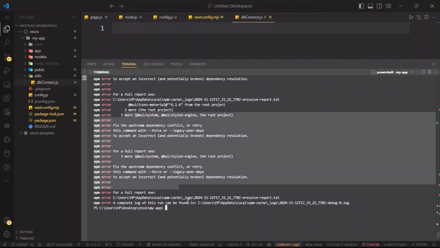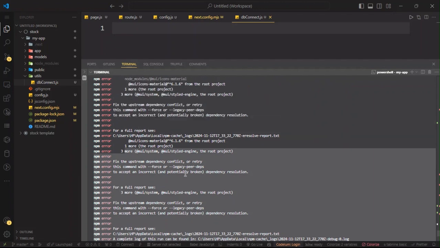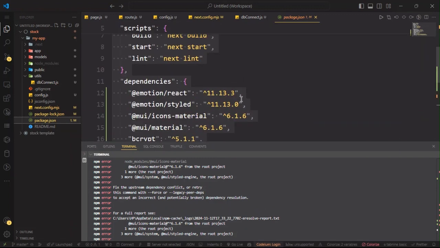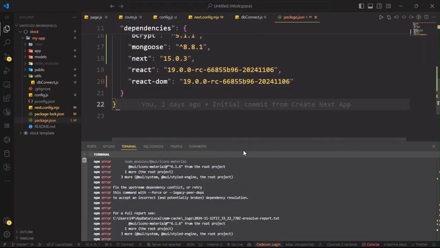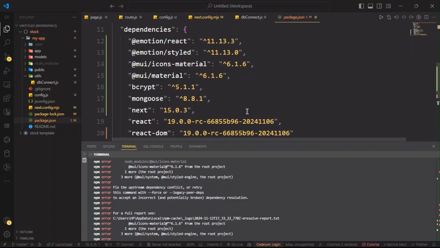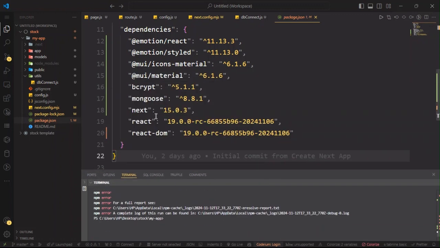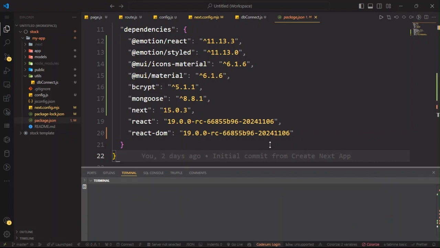And you know why you'll get this issue. The issue is simple, guys. You have installed the React unstable version. This is a React unstable version, so it is not compatible with any library like Material UI or Bcrypt or Mongoose or Next. So that's why you will get the error. So don't panic. If you go back to an older version, like React 18 and Next.js 14, you will not get this type of error. Got it?